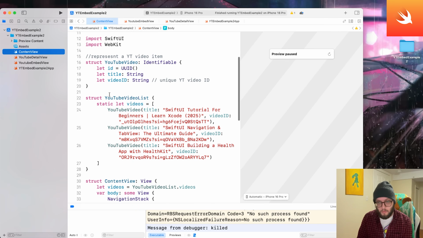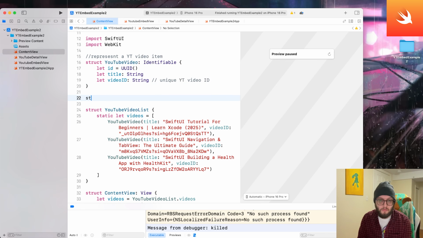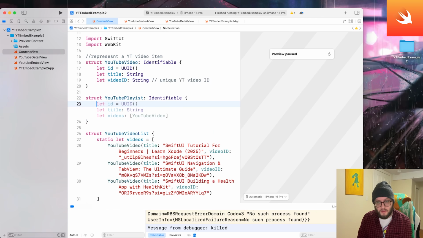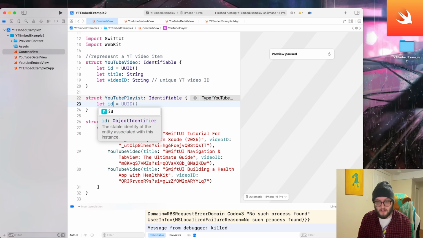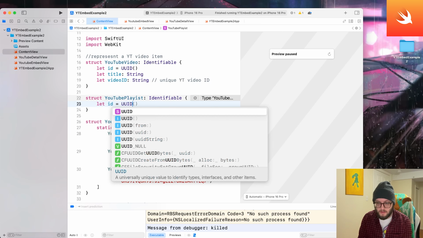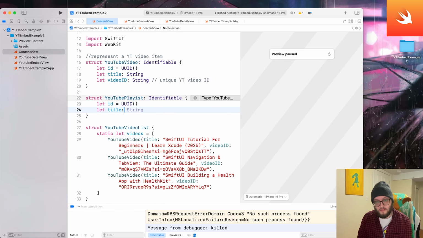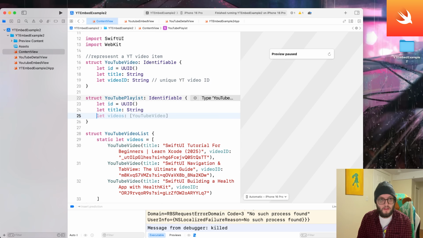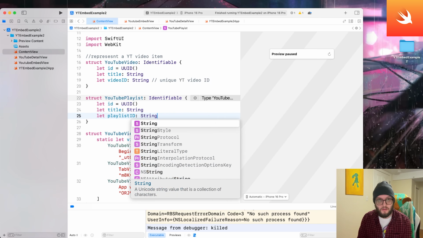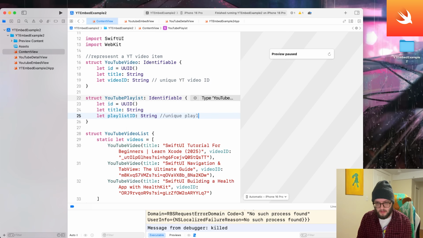Alrighty, and when we created our YouTube video items, why don't we also create a structure here to create YouTube playlists. And this is also going to be Identifiable. We're going to have our ID, title, and playlist ID. So let id equals UUID. Let title is going to be a string value. And then here we're going to do let playlistID. That's also going to be a string. This is the unique playlist ID from YouTube.